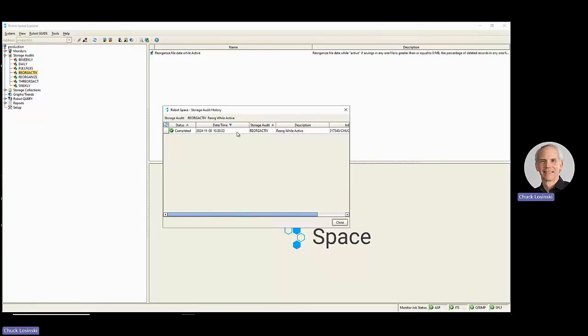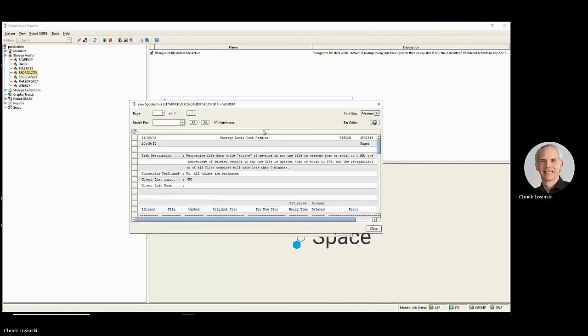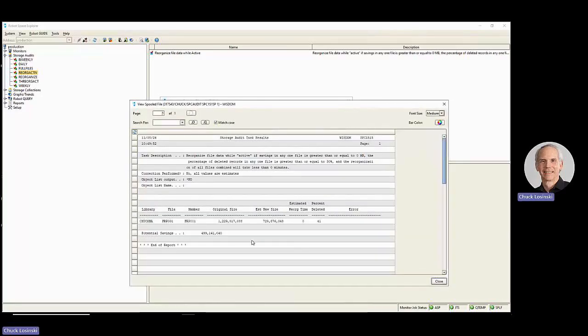All right, my audit is complete. Let's look at the spool file. All right, in looking at this, it says I've found one file, FRP001 in my Chuck HA library. Here's the original size. Here would be the new size after file reorganization. It says it's 41% deleted records.